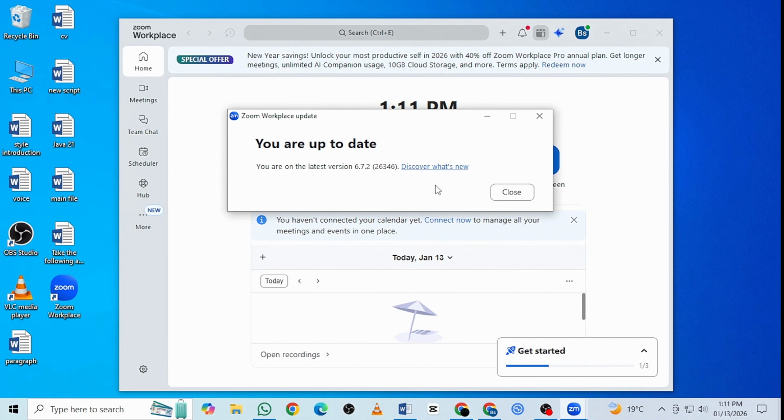You may be asked to restart Zoom to complete the update. Go ahead and do that to make sure everything installs correctly. After Zoom restarts, you're all set. You're now running the latest version with improved security and the newest features available.